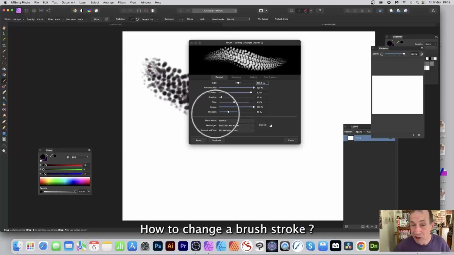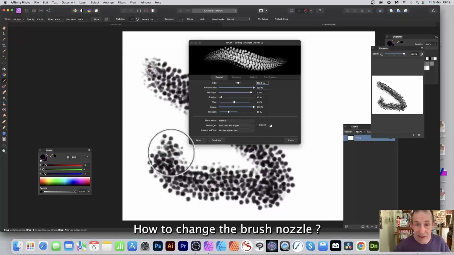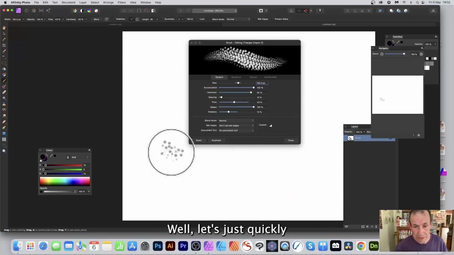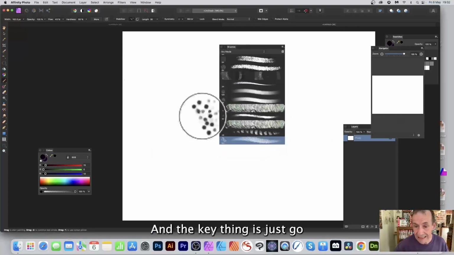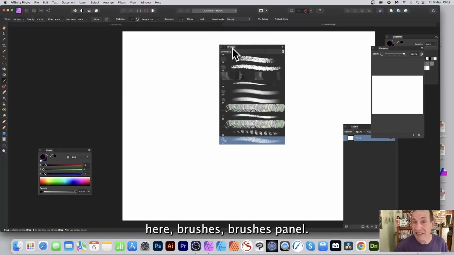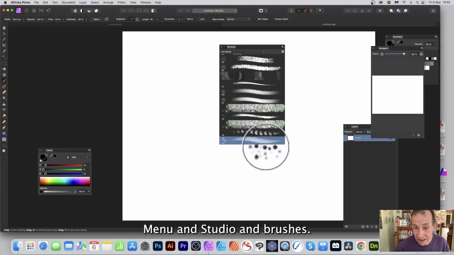To change a brush stroke, how to change the brush nozzle. Well, let's just quickly go back right to the start, and the key thing is just go here, Brushes. The Brushes panel, you can find that in the View menu, Studio and Brushes, and you can go down to one of the brushes.